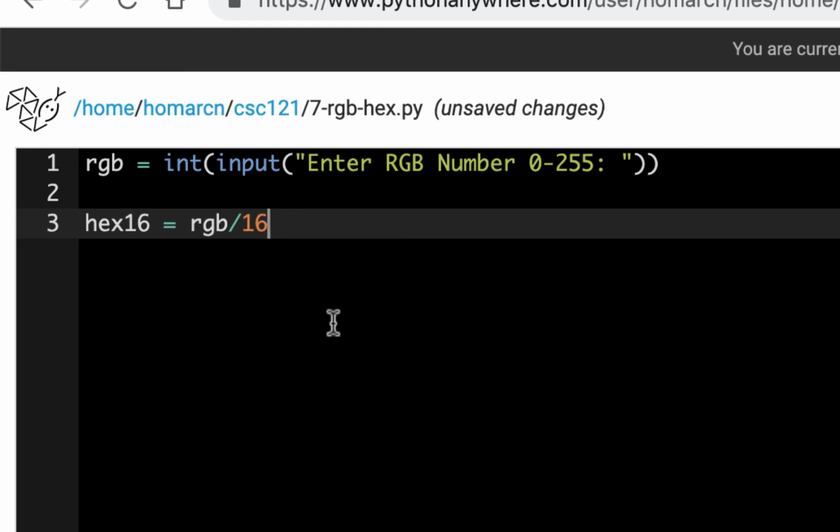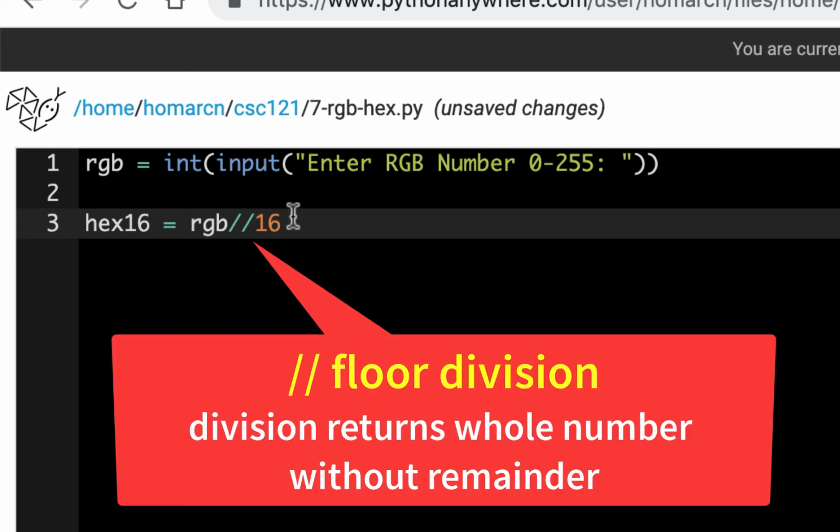We don't want a decimal. And if you remember, we use something called floor division. Do you remember what we use? We use 2 slashes. That's floor division. So that will only determine 16 going in there once without any remainders. So this is with no remainders. That's floor division. We talked about that early on.